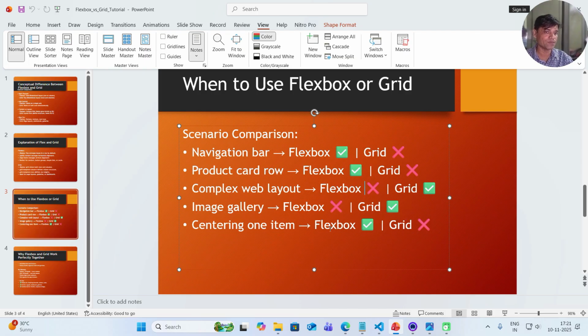Centering one item, use Flexbox, not grid. If you just have a single item, that is a card of the entire login box or something, then you use the layout as Flexbox, don't use grid over here. So that is where to use that particular thing.